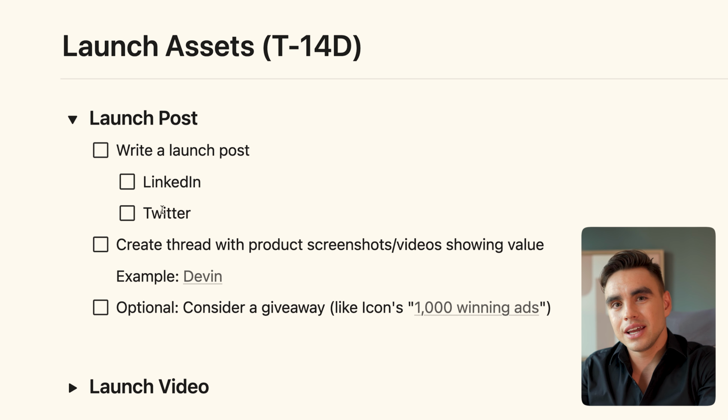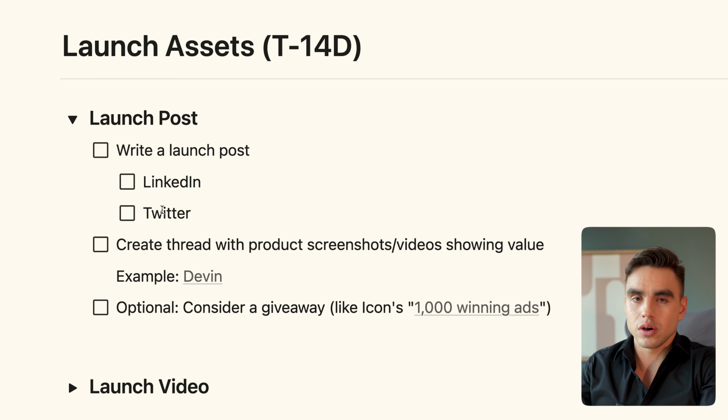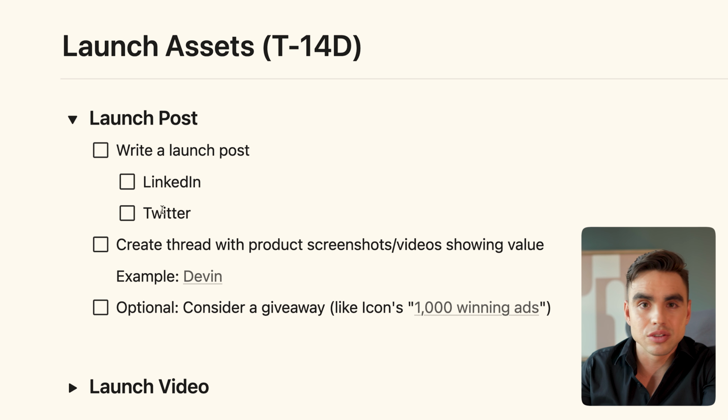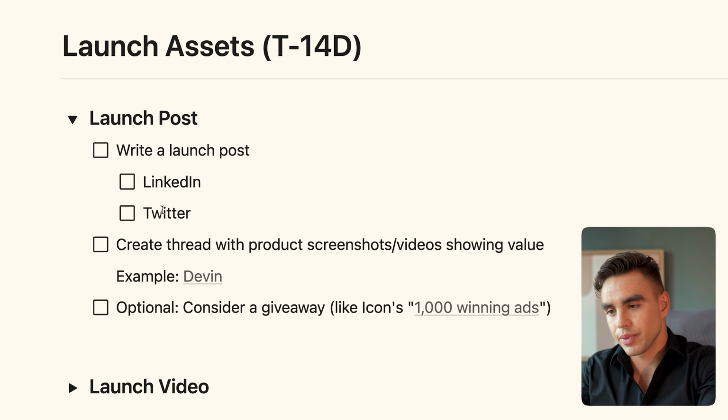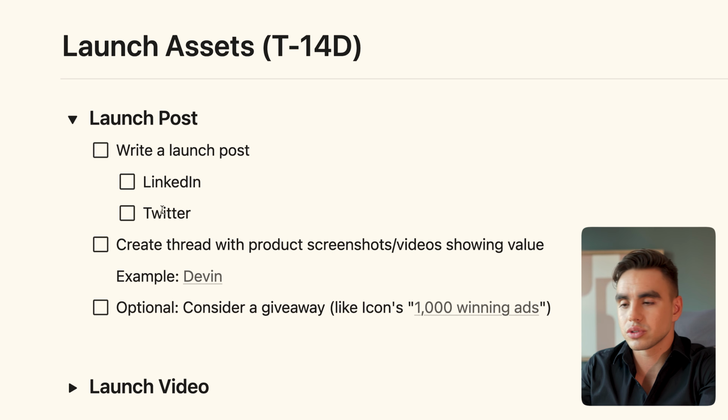On Twitter, it is quite different. On Twitter, people are exploring what's new, what's happening. It's a news platform, so you can talk more directly about the product that you have released, what's unique about it, etc. So later on, I'll be putting together a list of viral launch posts and the formats.